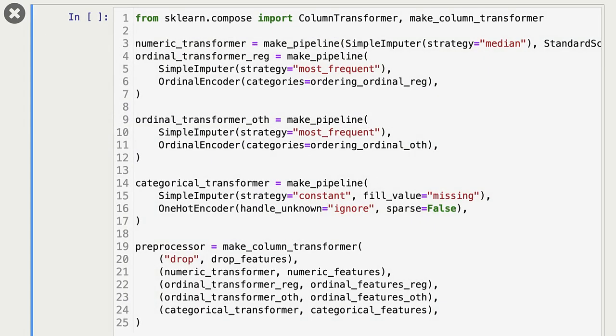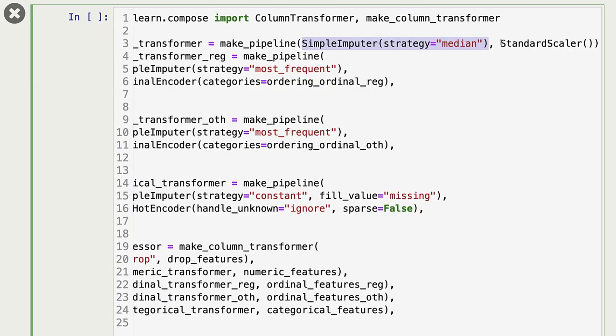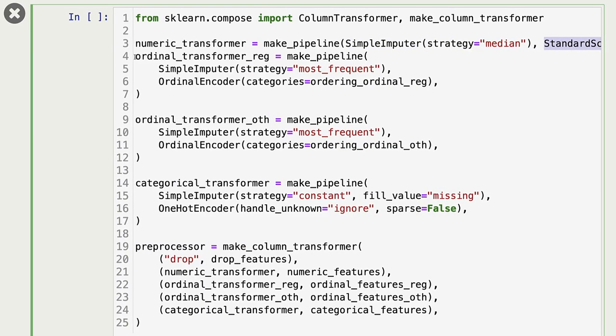Let's create this column transformer. The first transformer from our column transformer is going to be this numeric transformer for numeric features. We create this transformer by creating a pipeline. The first step of the pipeline is simple imputer for imputation, and second one is standard scaler for scaling. The second transformer from our column transformer is this ordinal transformer regular, which is for ordinal features regular.